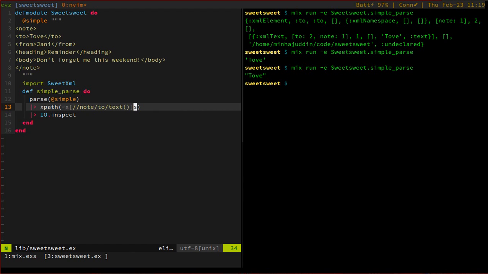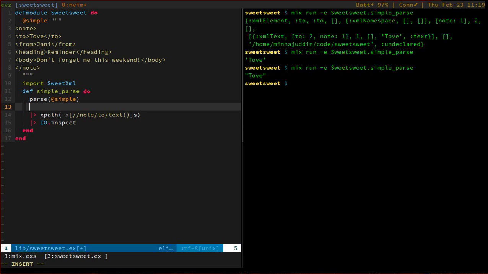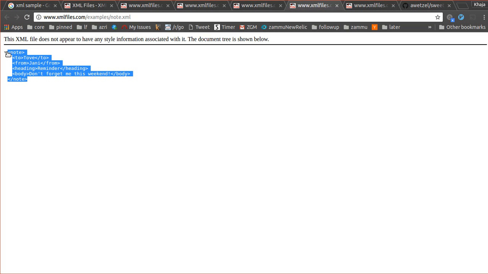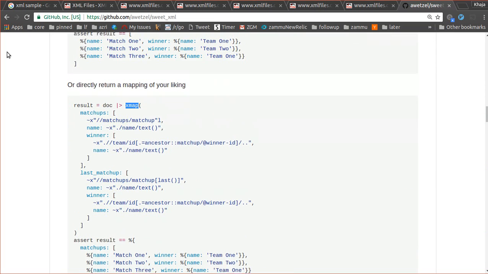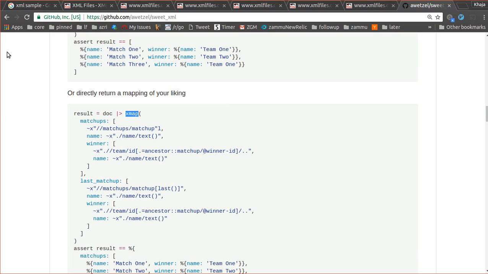So that's how you get an element from inside an XML document, right? But often we don't want to get just one element, we want to get multiple elements. In cases like those, there is a function called xmap. Let's take a quick look at the syntax of that, because I don't remember it. Here, xmap takes the parsed document, and it also takes a keyword list containing the attributes and XML sigils.